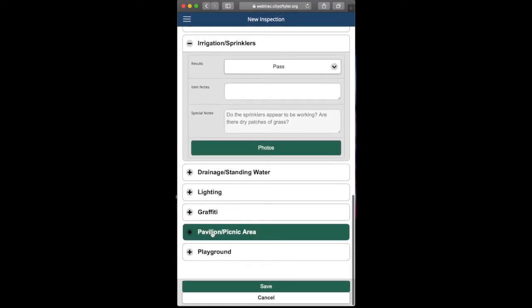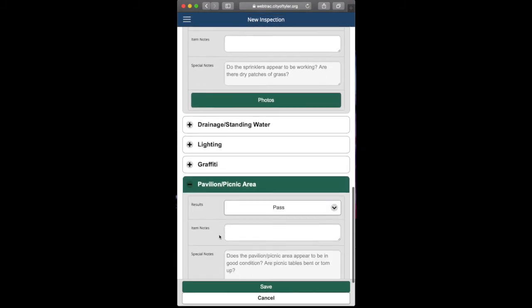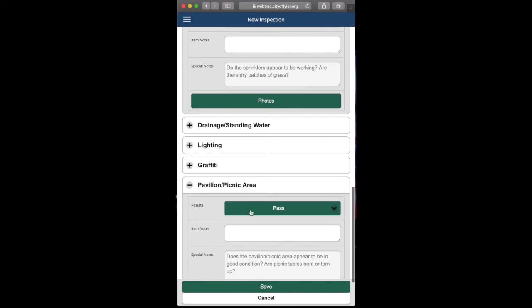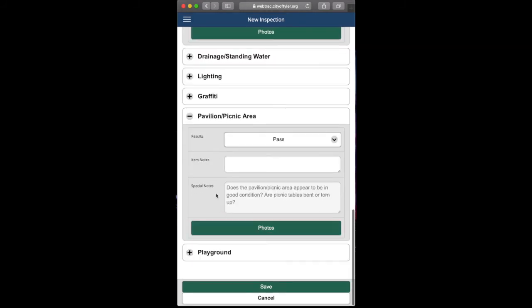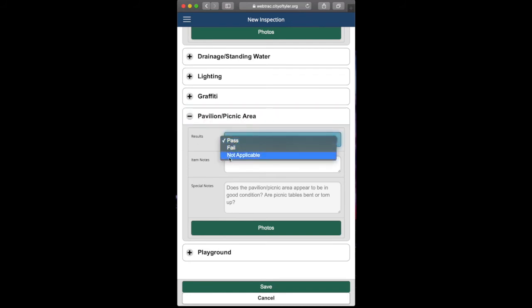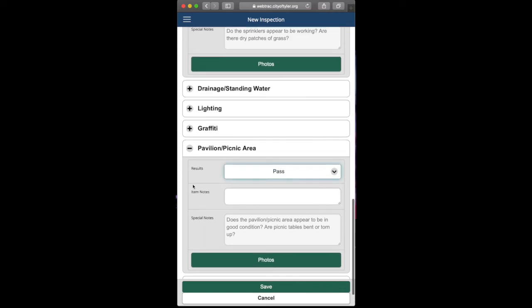Now, pavilion, picnic area, and playground are a little special. They have an extra result in their choices because not every facility has both. So you can click not applicable. Like Gasaway Park does not have a pavilion, so that is an option as well. Make sure you are clicking that. If you just go and pass everything and you're saying that you're passing a playground but there is no playground, then people are going to know that you're not paying attention. So make sure you do go through and check everything.